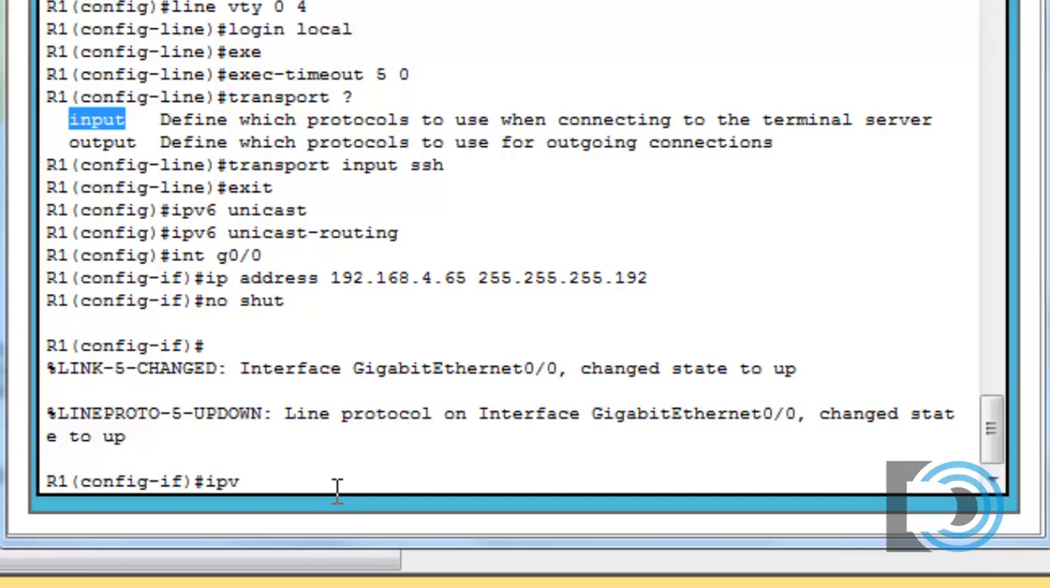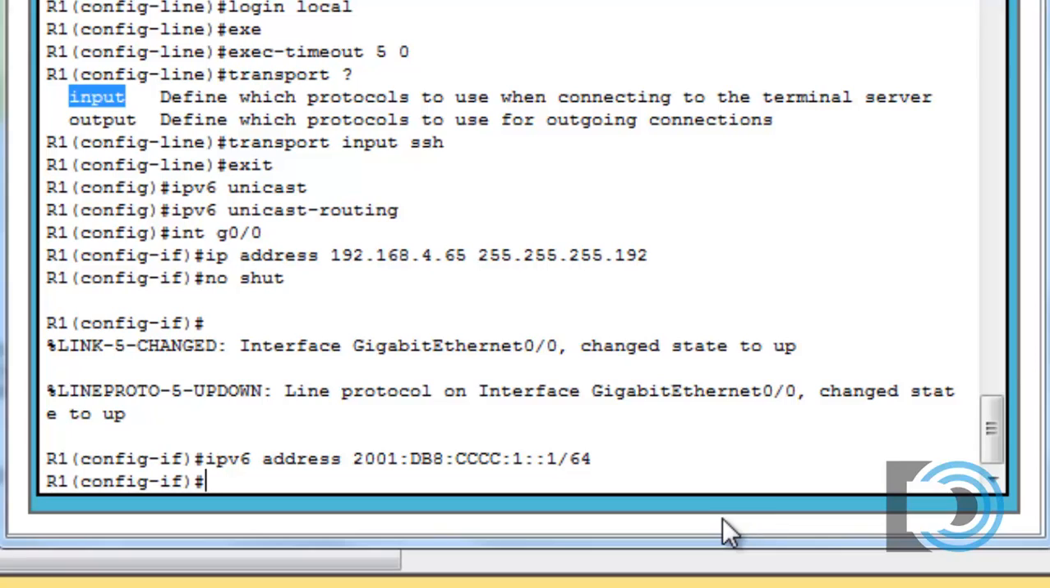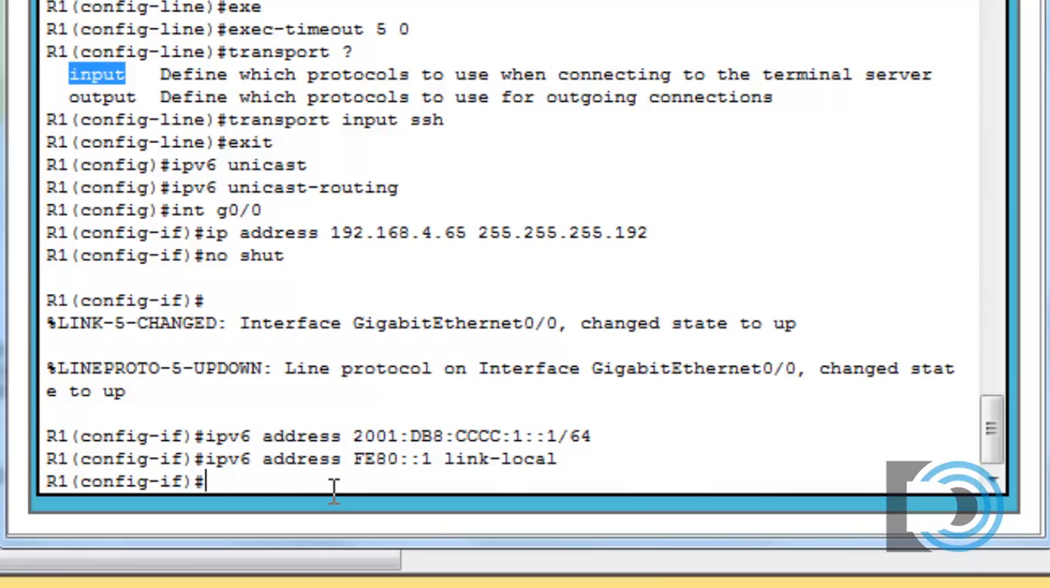So I'll type IPv6 address 2001:db8:cc:cc:cc:1:1:1/64, which is the network prefix. Now we have our global unicast address in IPv6, and we need our link local address. So I'll type IPv6 address FE80::1 and then link-local. And that sets our link local address.